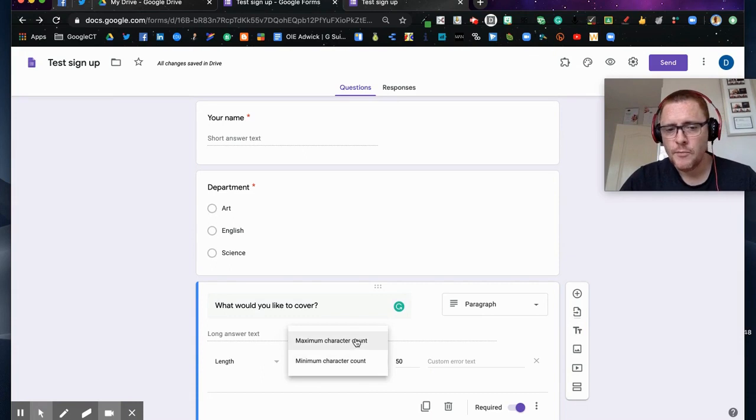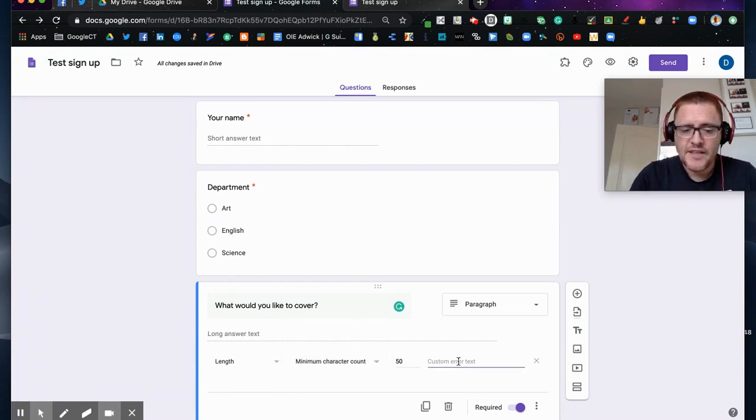I could put a maximum in there as well, so I could say I don't want more than 250 characters. And I could also choose a regular expression so that I would expect them to write something specific. But I'm going to keep that as a minimum of 50 characters. And if they don't, they'll get this custom error.